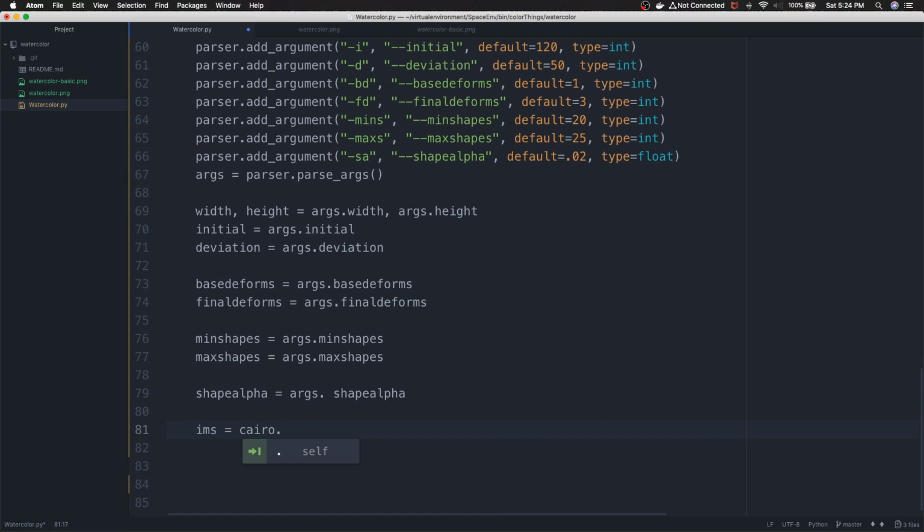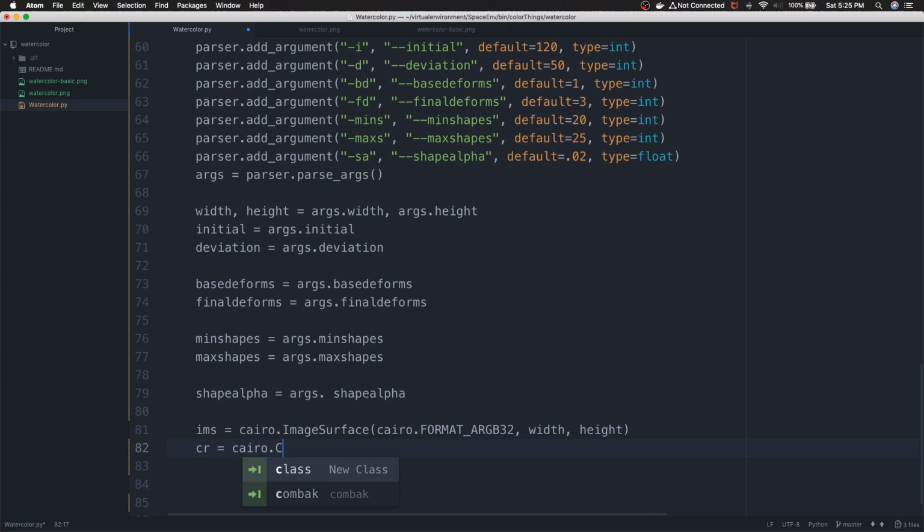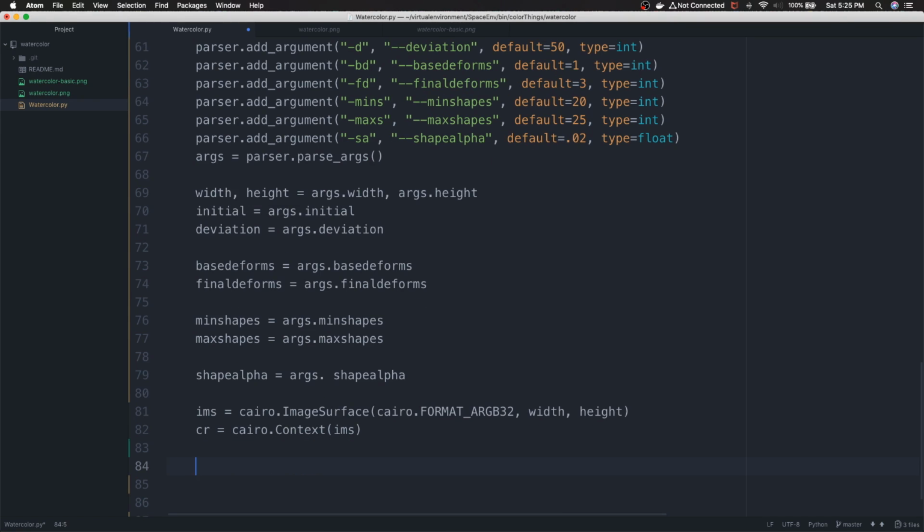IMS equals Cairo, and you can call that whatever you want. I'm just using IMS because it's an image surface. Cairo.ImageSurface, Cairo.FORMAT_ARGB32, width and height. So we've created this image surface on which to draw. We can use RGB values that also have transparency or alpha values as well. And then there's CR equals Cairo.Context, and for the context we're passing in that image surface that we just created.